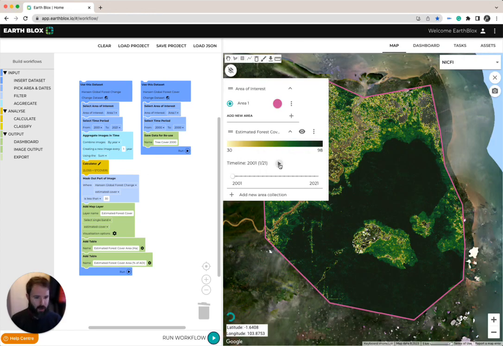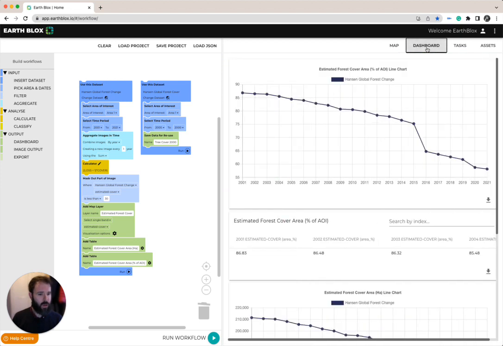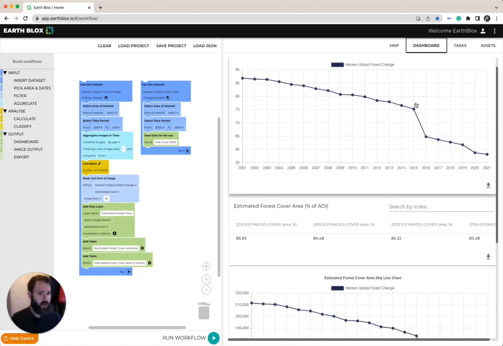So we now have some data appearing for our project site. The time series can take a minute or two to load, so we'll leave that running. Well, in the meantime, we can go to the dashboard and we can see how this looks. So from the data that we're looking at, it looks like there might have been a significant decrease in forest cover area between 2015 and 2016.